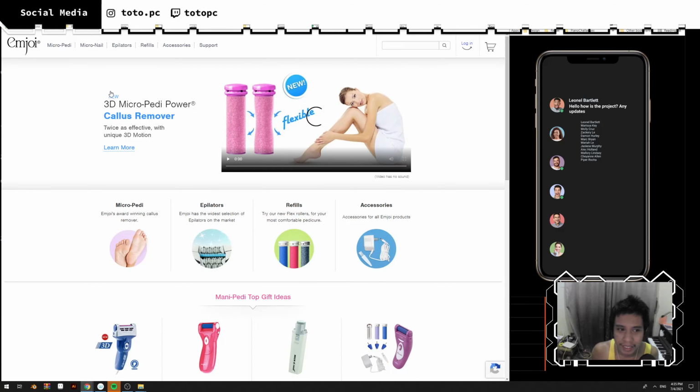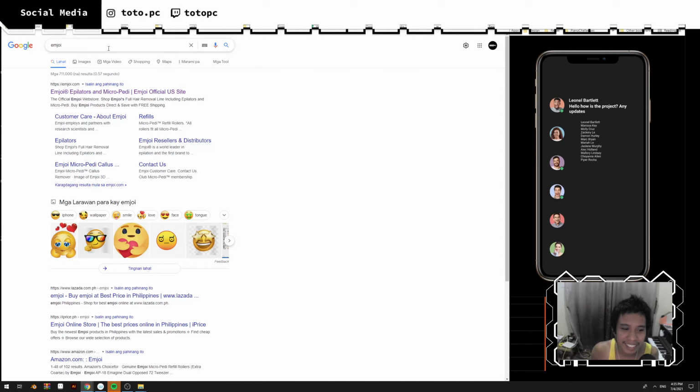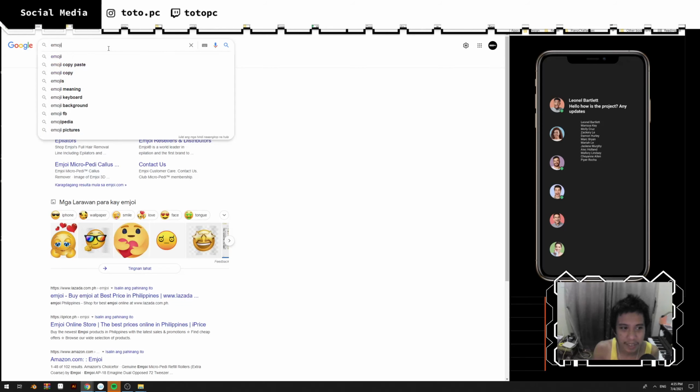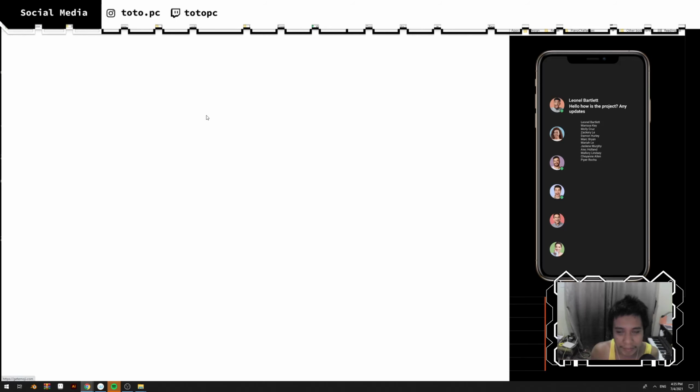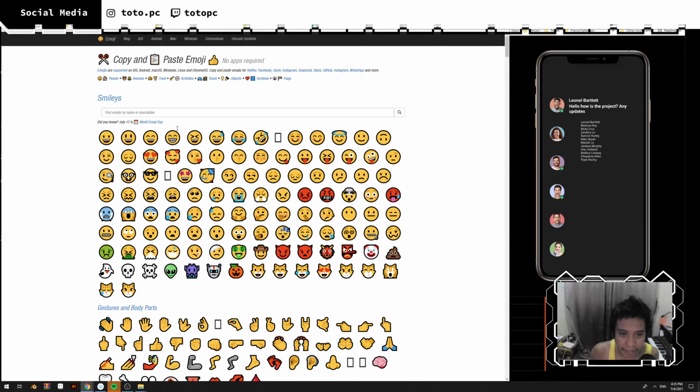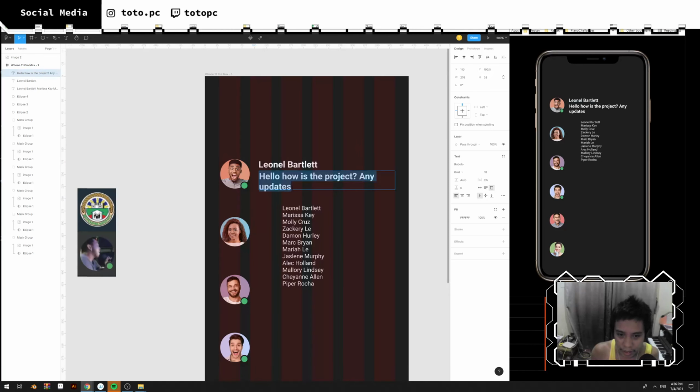Emoji.com. No, not that. Emoji. Here, getemoji.com. We just have it like that. Someone's calling. Can just copy it and paste it there. So we're not gonna make it bold.